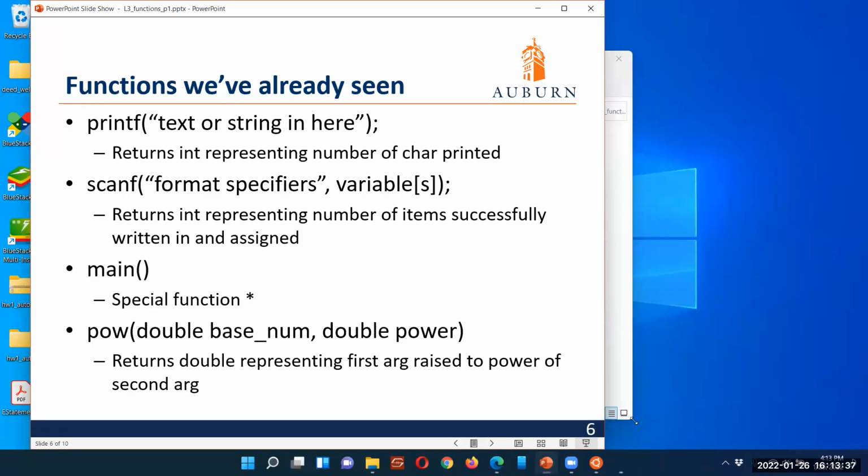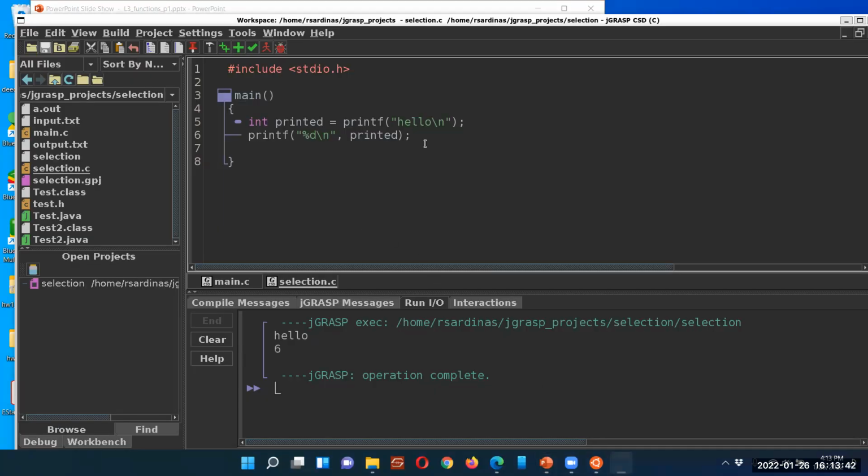Main is a special function. You should never call it or execute it. So again, you should never do that. You can do that, but it's not good. It will keep calling itself over and over again, which is no bueno.